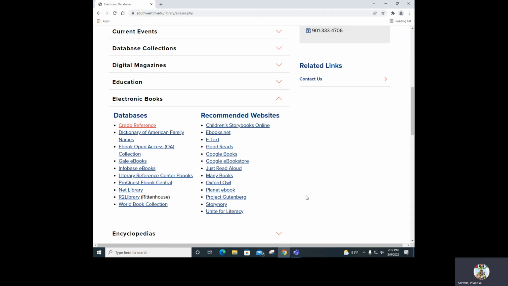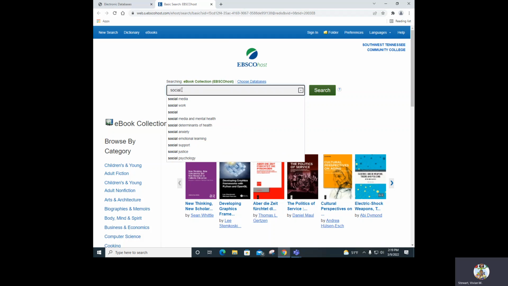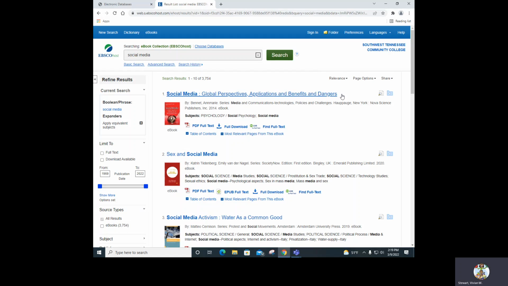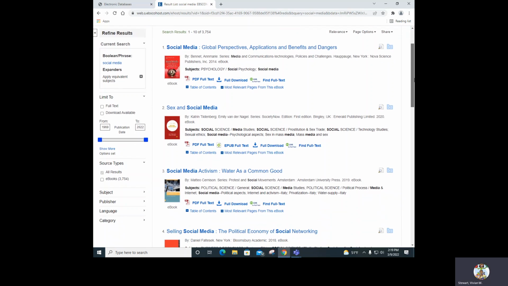Another type of collection we have is Net Library. This collection has over 290,000 books. Now, I don't think that we're going to have any books in this collection that deal with the negative impact of social media, but I'm sure that we have books that will deal with social media, so I'm just keying that in now. And it has 3,754. So just so that you can see how to do this.